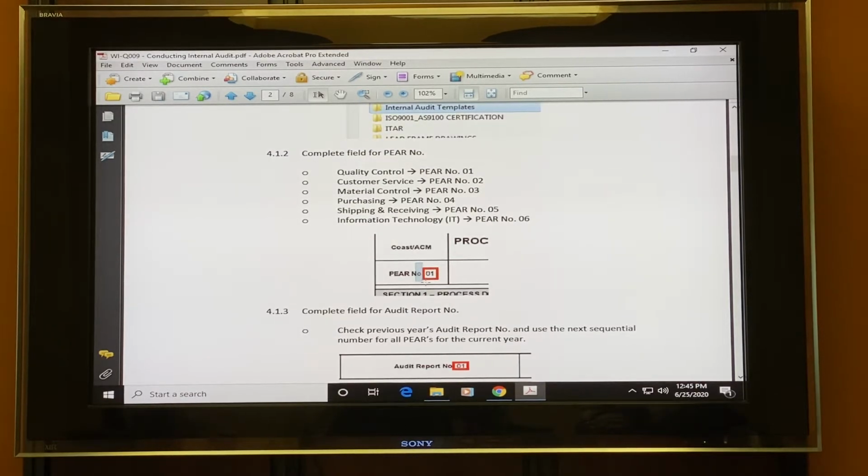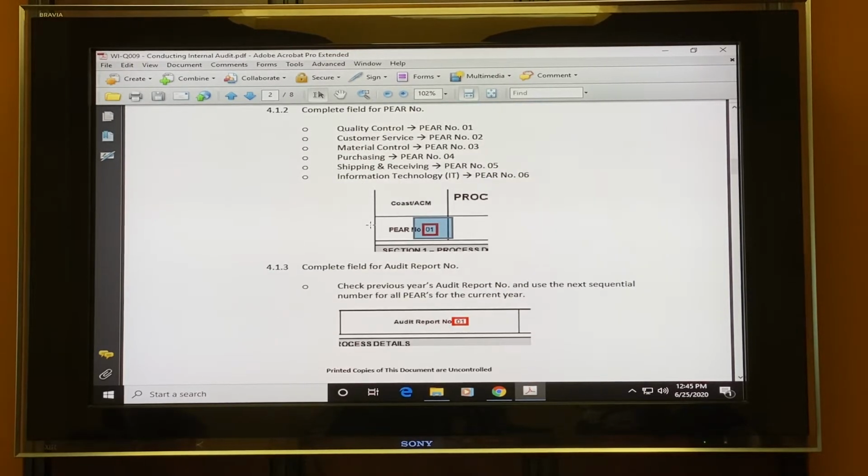To complete the field for PAIR number, this PAIR number right here: quality control is always PAIR number 1. Customer service is always PAIR number 2. Material control, always PAIR number 3. Purchasing, PAIR number 4. Shipping and receiving, PAIR number 5. And then IT, number 6. So those always remain the same.